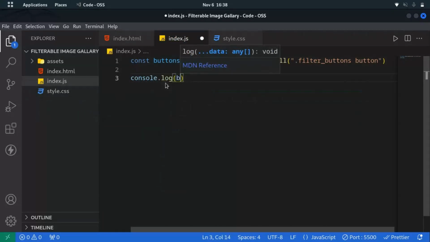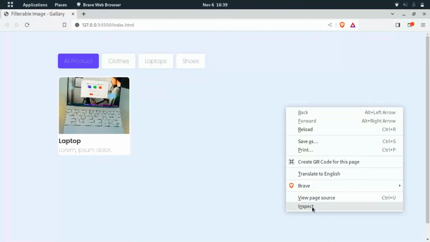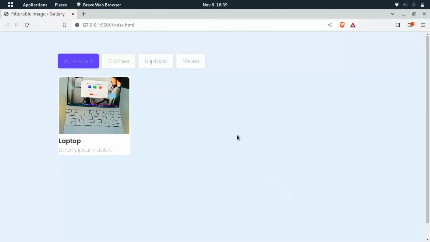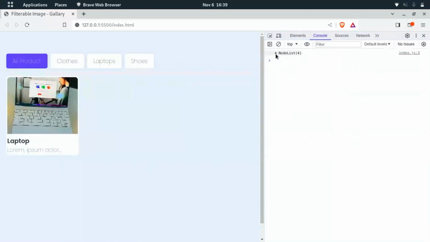So I want to console log the buttons, and then if I come to the browser and open my console, as you can see here, it is a node list. So we want to loop through these buttons and then get a specific button from them.